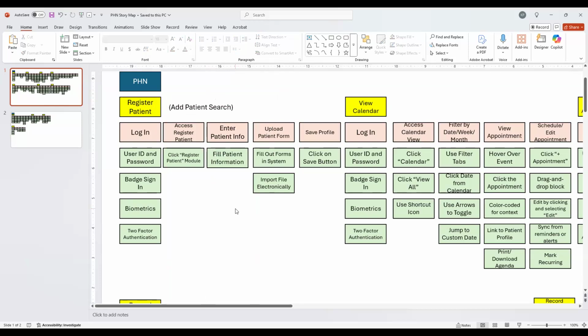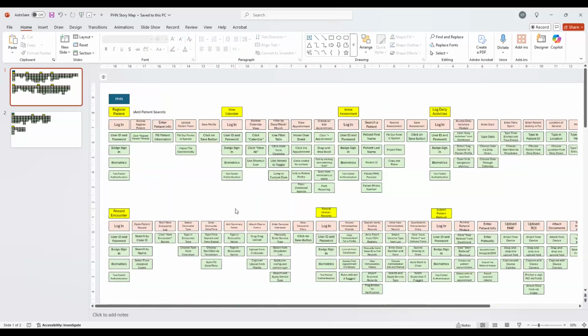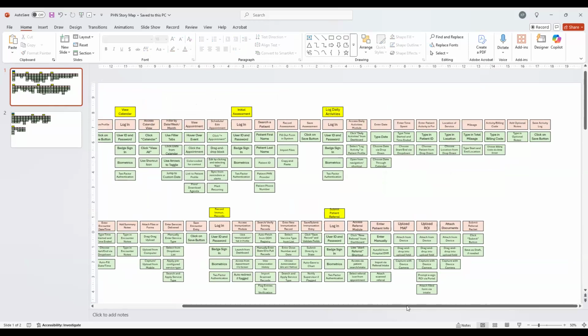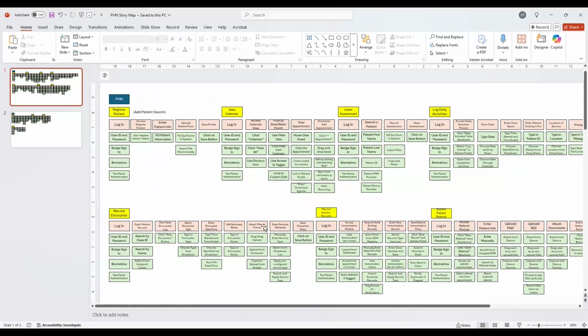Registering the patient. Because I had, let's see, I think I had patient. Oh, I actually don't have. Okay, yeah, that makes sense. I have it under one of these. I'll find it and then I'll just tag it.